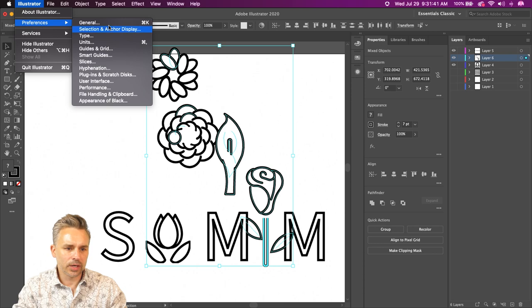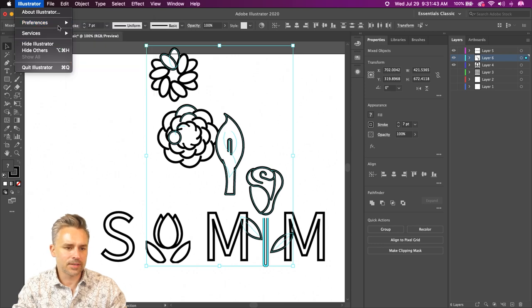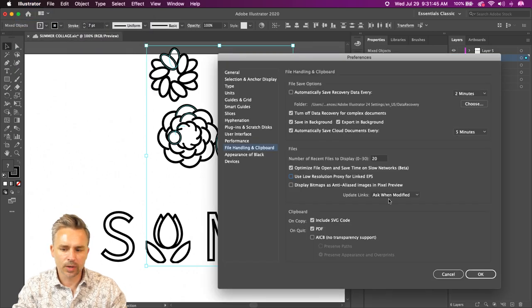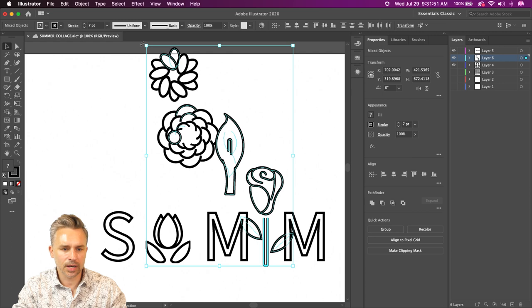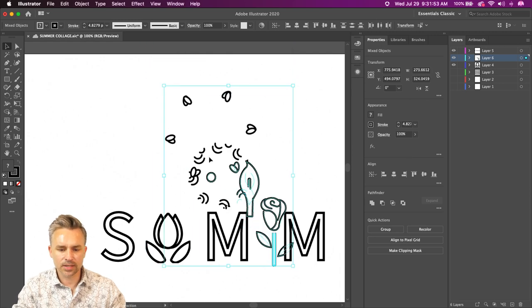Again, what do we want to do? We can go into our preferences and maybe determine if we want to scale down the strokes and effects, right? We might want to consider doing that. I'll click OK. I will in this case, because otherwise it's going to be too detailed.